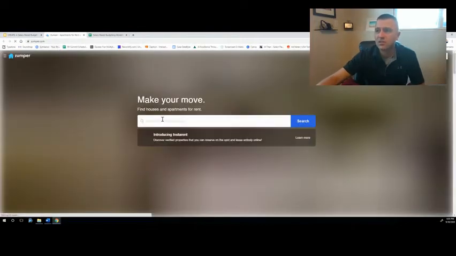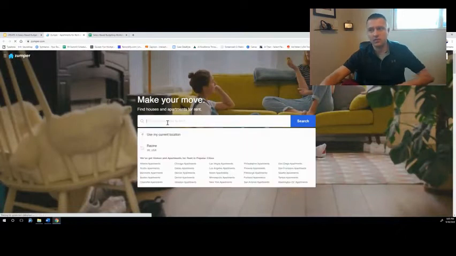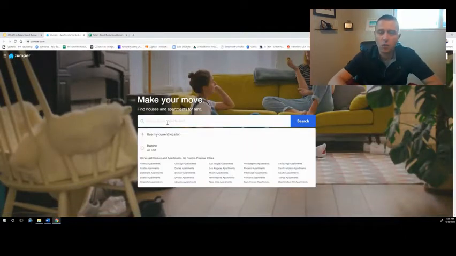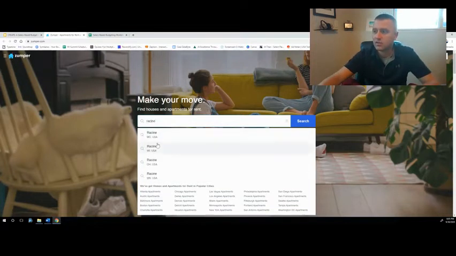All right, so it says, make your move, find houses and apartments for rent. So this is where you're wanting to think about, where do you want to live? And you don't have to pick Racine, Wisconsin if you don't want to, but I'll pick that for the example. If you want to live in Colorado or LA, or in Chicago or Kenosha, wherever it is that you want to live, you can go ahead and pick that. Just be careful, because the cost of living, how much things cost, like apartments and houses, is different depending on where you want to live, okay? So I'm going to go ahead and try Racine, Wisconsin.